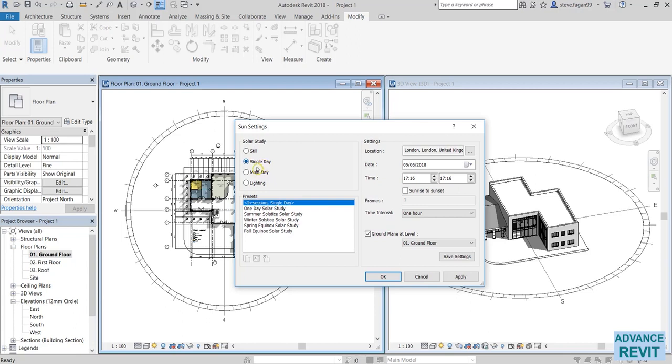And within the single day solar study, we have a few presets. So first is the in session, so what we're doing right now. So those are the settings there. Next is the one day solar study. So this is something we're going to focus on in a few minutes, where we can create an actual solar study from the sunrise to the sunset and see how the shadows are cast upon the building.